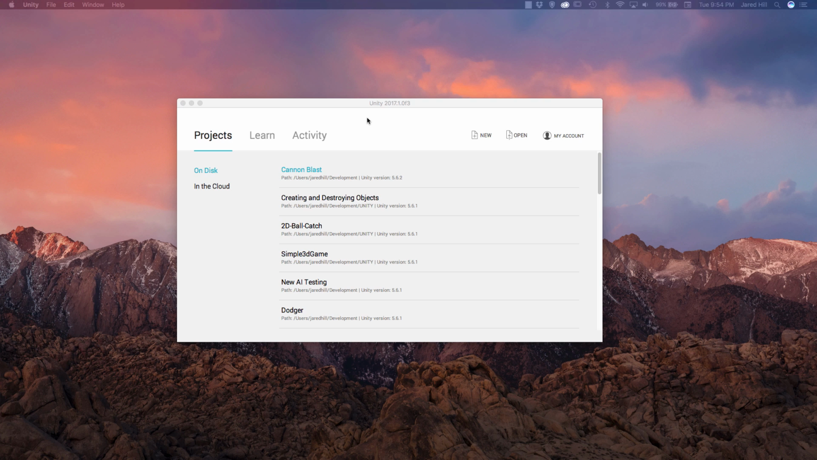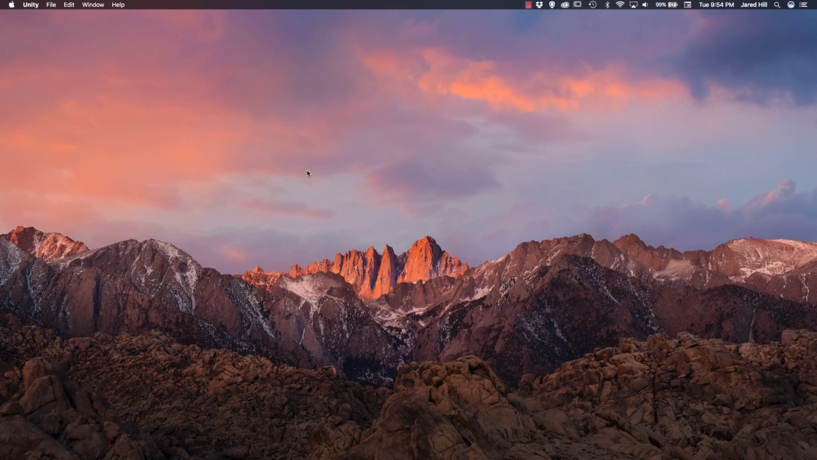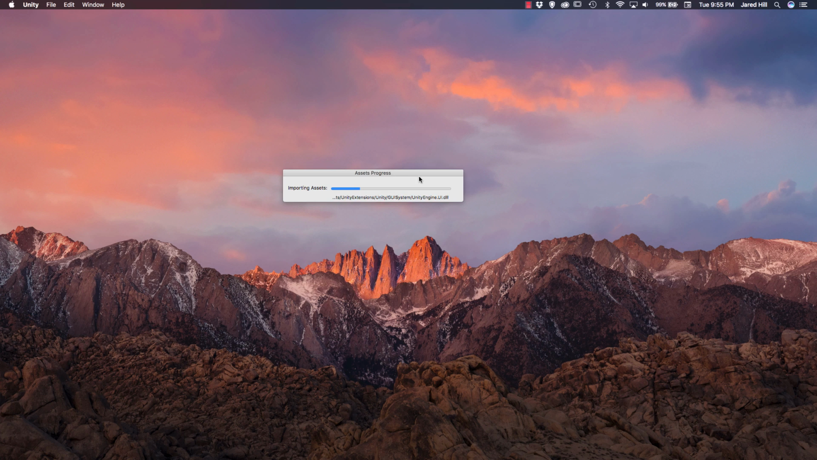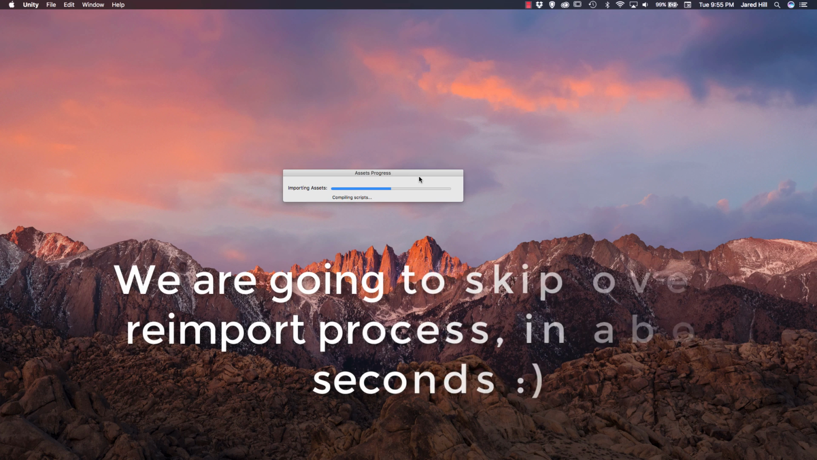Okay, so I have actually gone through the installation process for 2017.1 already, so I'm just going to go ahead and try to open up my Cannon Blast game here, and I'm going to get a message that says opening project in non-matching editor installation. So basically it just tells me this was opened in a previous version of Unity, so this may require a re-import. Let's go ahead and click on continue, and I'm expecting this to take a little while because the 2017.1 version actually brings a ton of new functionality into Unity. As we can see here, it is actually doing a re-import.